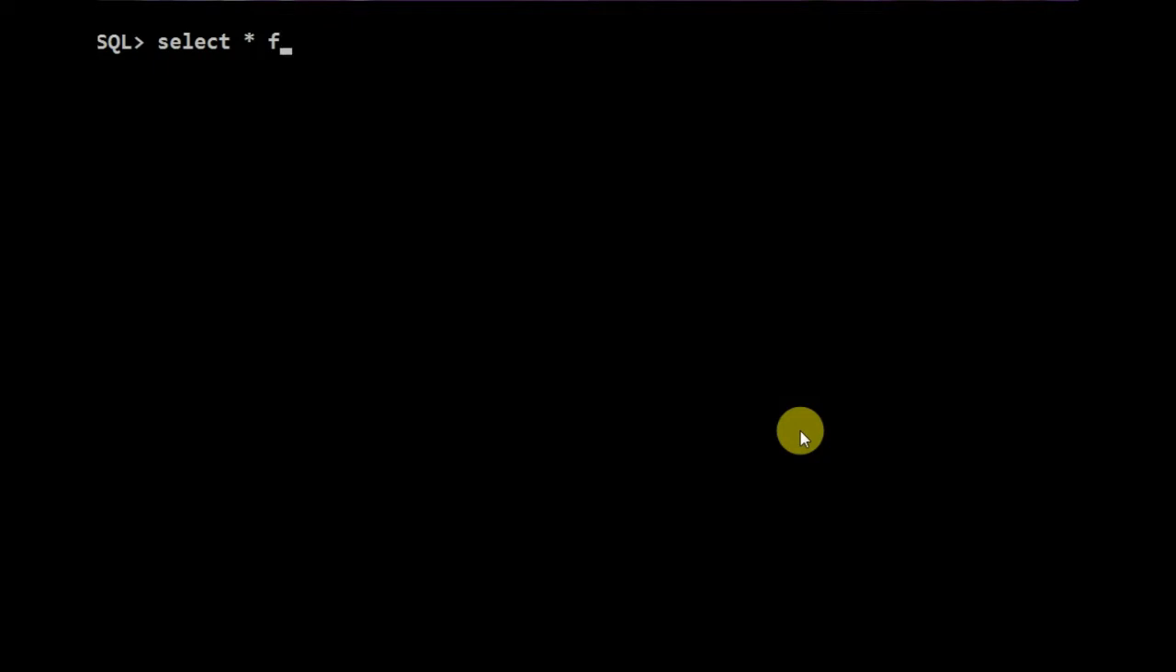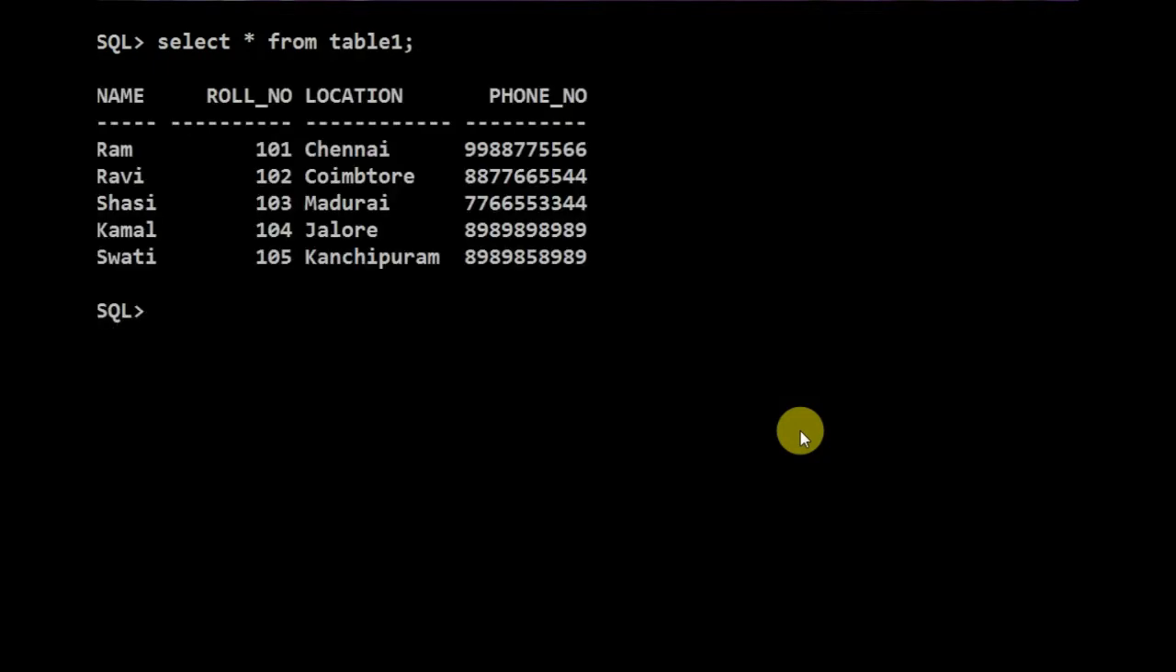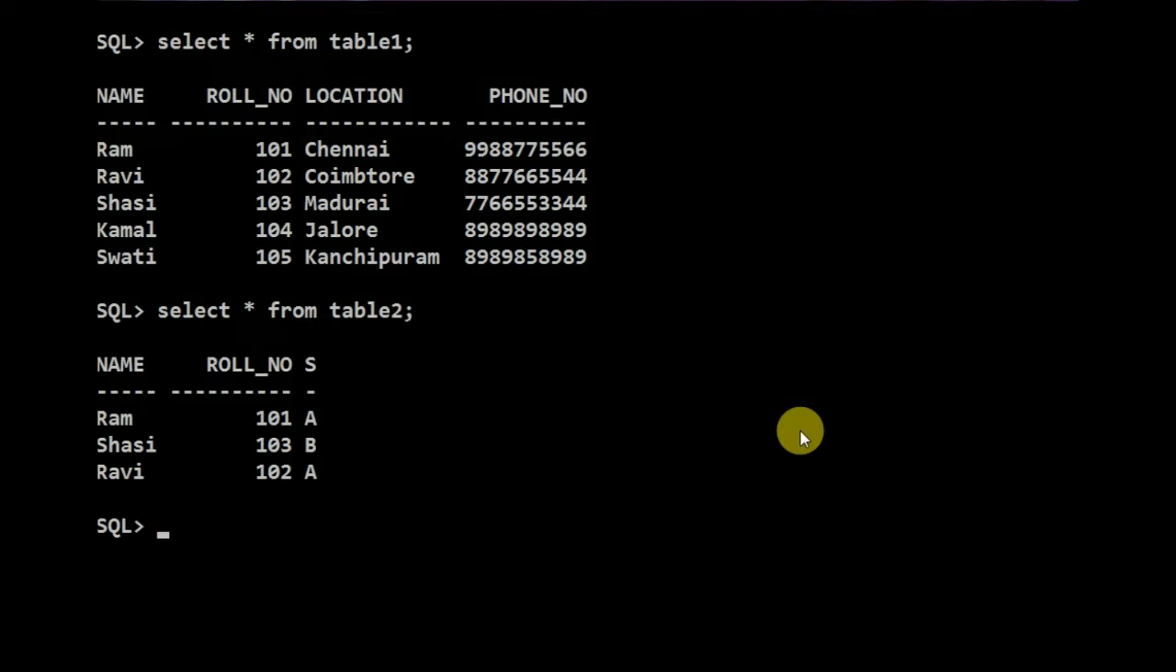Here, in this example, we take table 1 as well as table 2. Table 1 has the fields name, roll number, location, phone number: Ram, Ravi, Shashi, Kamal and Swati, roll numbers 101, 102, 3, 4 and 5, locations Chennai, Coimbatore, Madurai, Jalur, Kanchipuram, and there are phone numbers also.